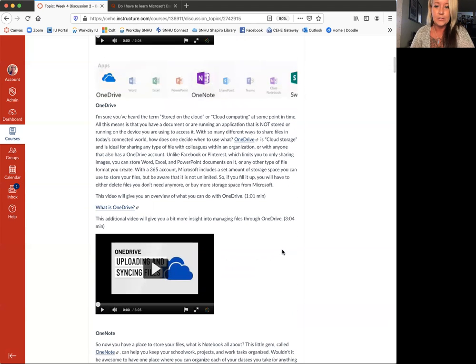Now, I have used OneDrive before. If you've ever heard of stored on the cloud or cloud computing, that's pretty much what that is. So basically, if you have a document or are running an application that is not stored or running on the device you are using to access it, you can use OneDrive as cloud storage, and that's ideal for any type of file.